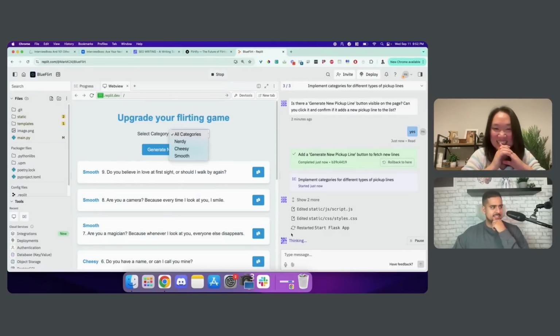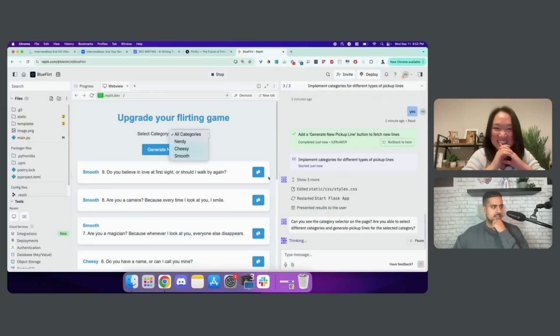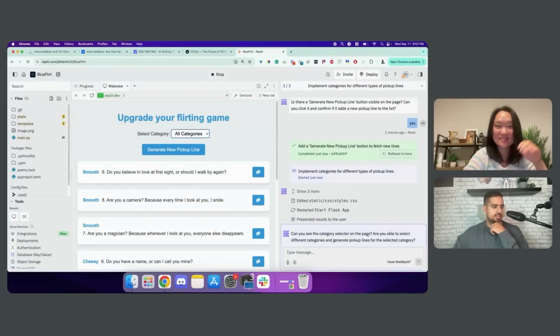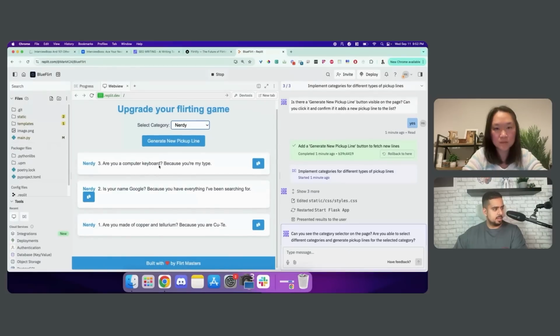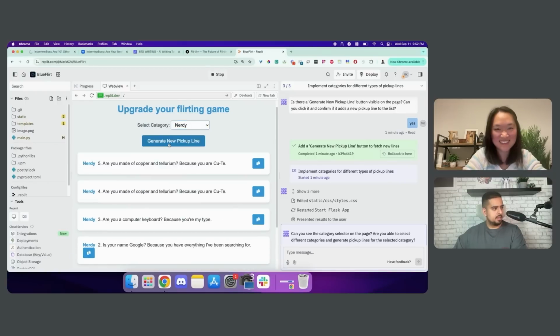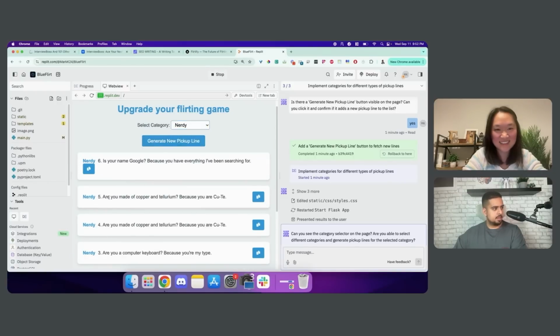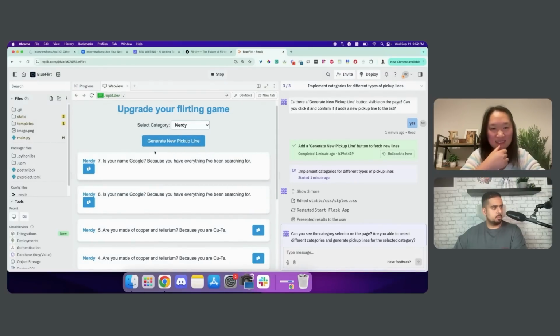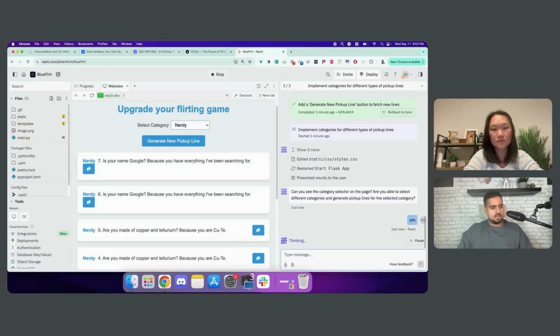Yeah. So I know it's not done yet, but let me see if I click on it. All right. Can you see a category selector on the page? Are you able to select different categories and generate pickup lines for that category? So if we go here, can we go to nerdy? Yes, we only have 3 nerdy. And if I click on generate a new pickup line, yes. And okay. Oh. So I see a little duplicate here, but it is working. Okay. So that's a bug. That's a bug that we can tell it about after the fact. So I'm just going to say yes.